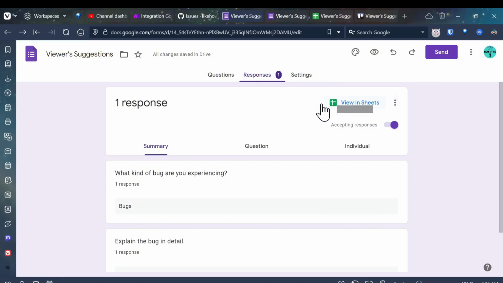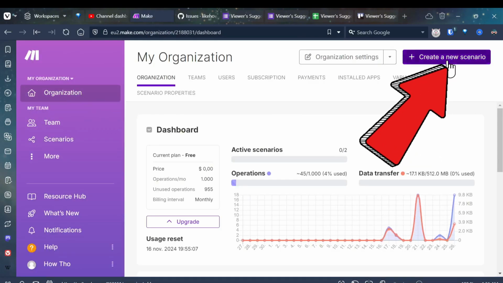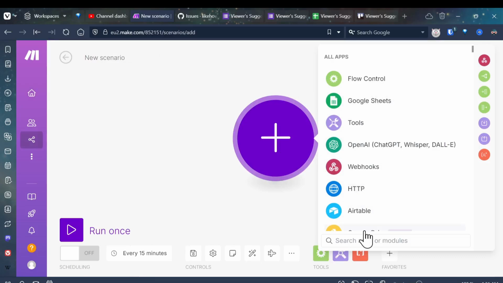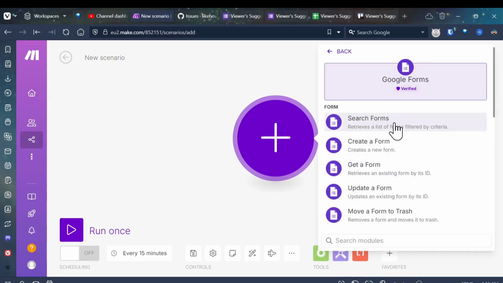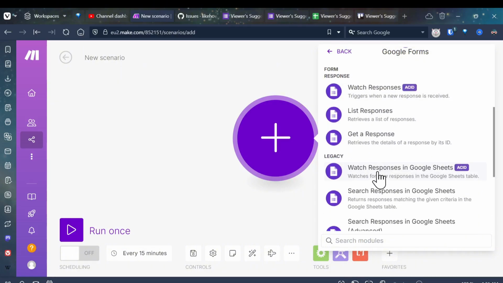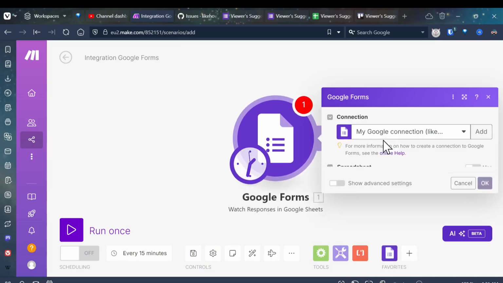To start, go to make.com and click on Create a new scenario. Search for Google Forms and click it. Under Legacy, click Watch Responses in Google Sheets. Log into your Google account.